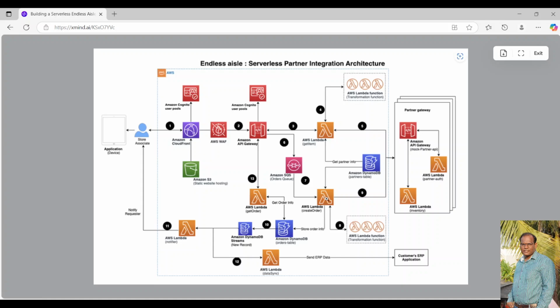Right. So this system reads the queue and processes the order through this new Lambda. And now the order is sent to the partner for shipping. The partner receives the order, and this is when the order is confirmed. Once confirmed, the details are actually stored in the DynamoDB table, right?